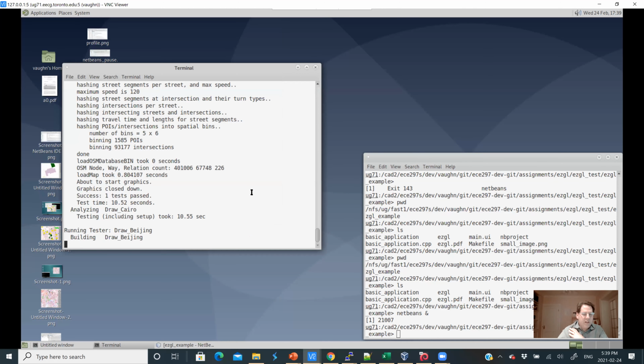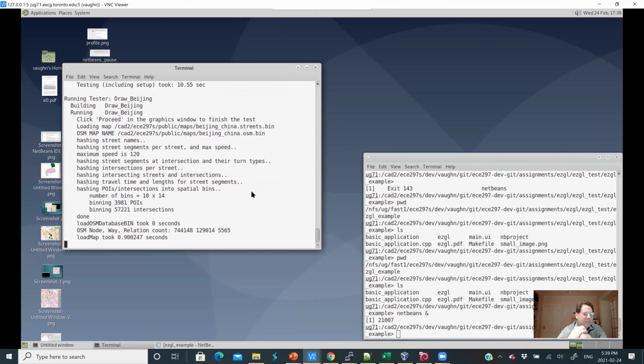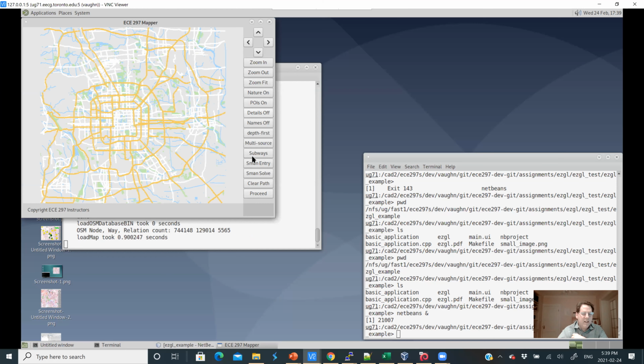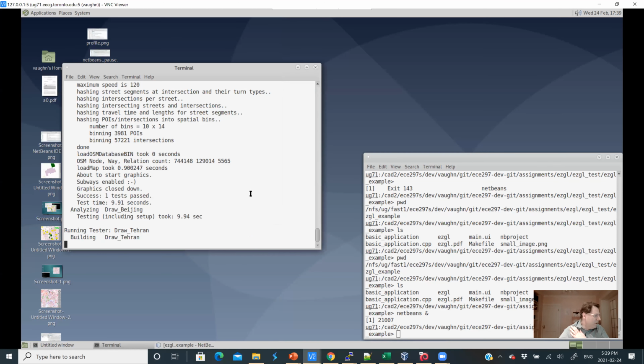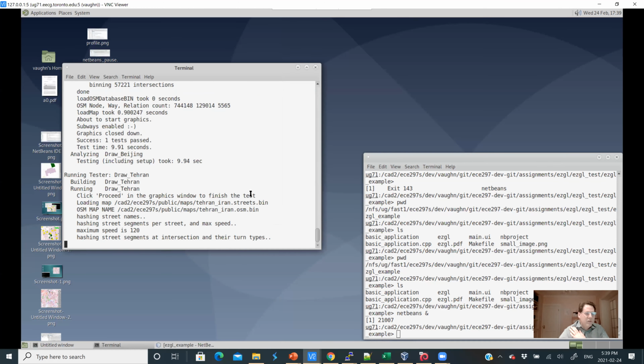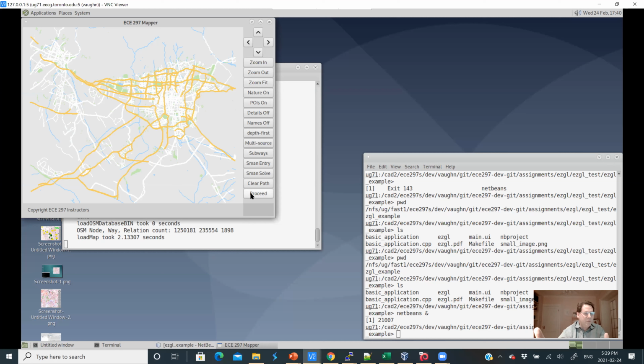All right, if I click proceed again, this next one is Beijing. Let's see if I can see the subways in Beijing. Well, lots of subways in Beijing. So just clicking proceed on this goes to the next map. I could check this with our mapper because I can tell our mapper what map to view, but this is a quick way to check all sorts of solutions.